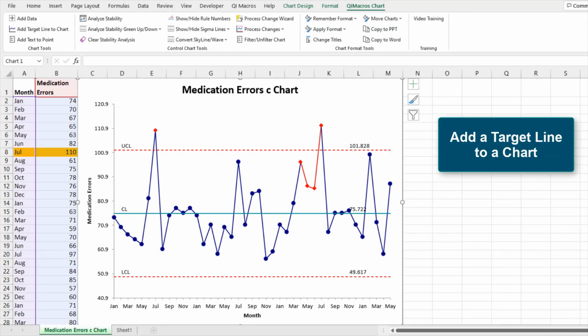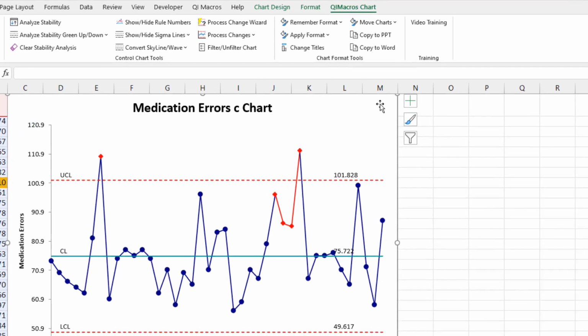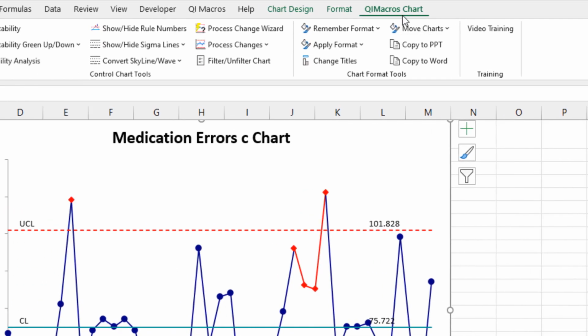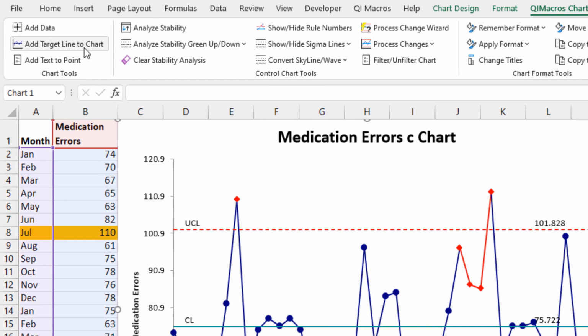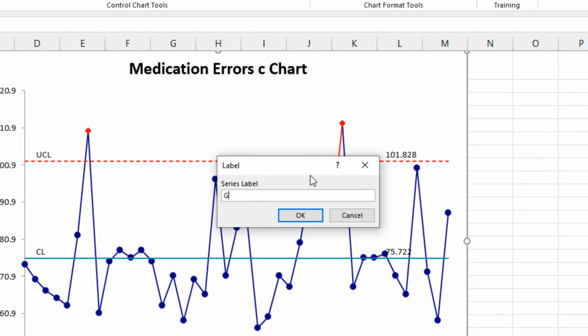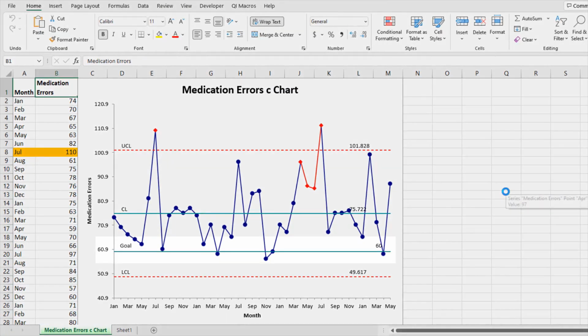Control chart limits are calculated from your data. However, you may want to show your own target line or spec limit for comparison. To add a target line, click on your chart, then click on the QI Macros Chart menu tab and select Add Target Line to Chart. Enter the name of your target line at the first prompt and the value of the target line at the next prompt, and click OK. Your new target line will be added to your chart.